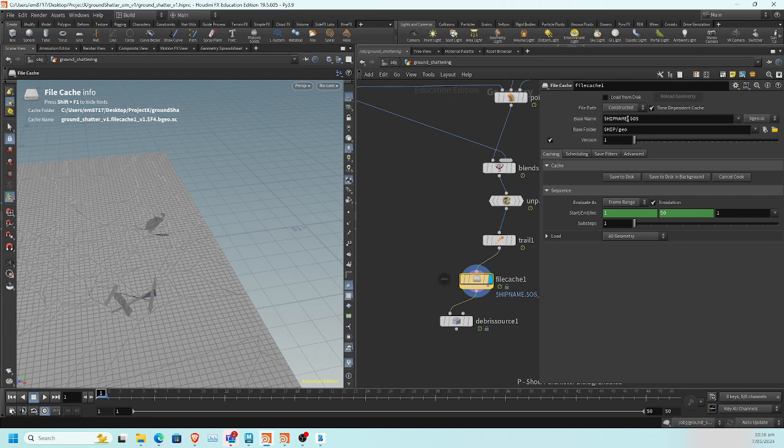You can add some name to it. Instead of heap name, you can say what cache it is, like ground base shatter cache, right? And then save to disk.